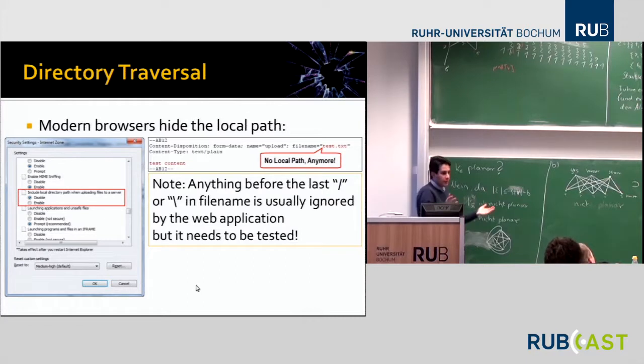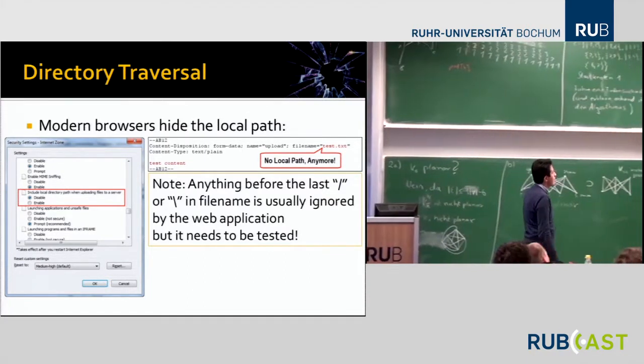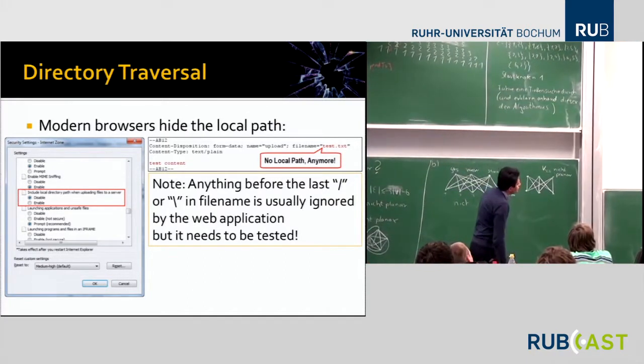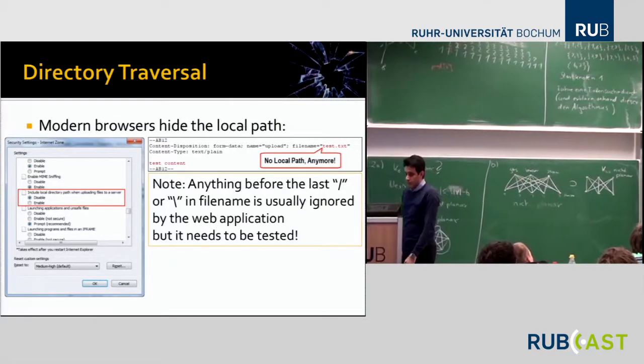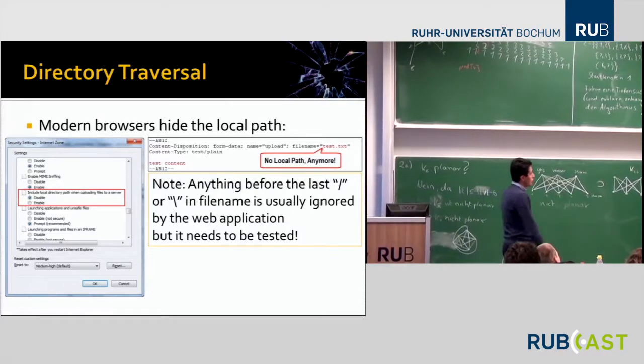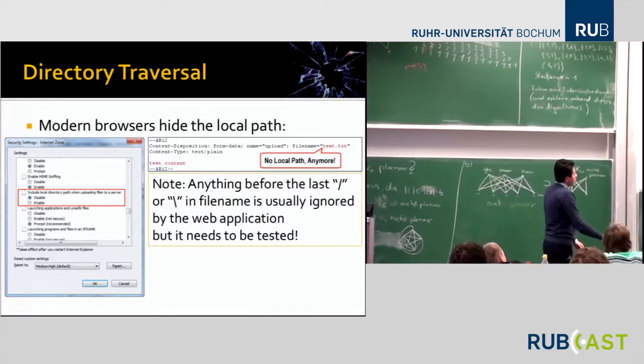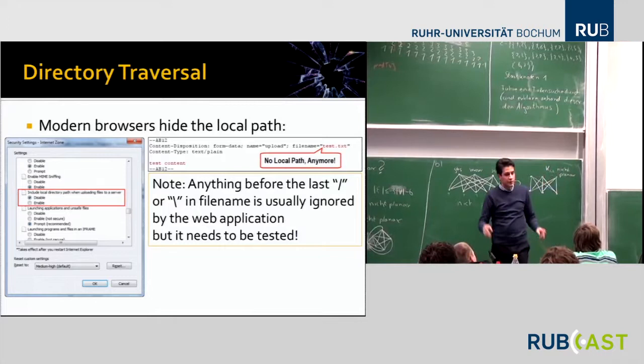Okay, directory traversal, a famous one. Modern browsers hide the local path. In the file name, when you send a request to the server, normally you shouldn't have any path, and browsers should remove that because it's a privacy issue if they don't. And Internet Explorer, for example, as you can see, has an option you can enable to send the path, but you shouldn't do that.